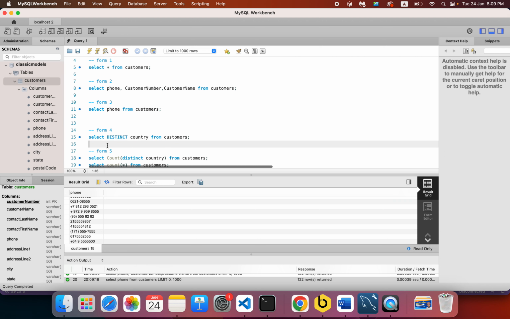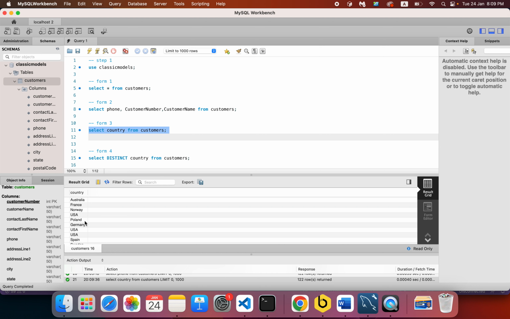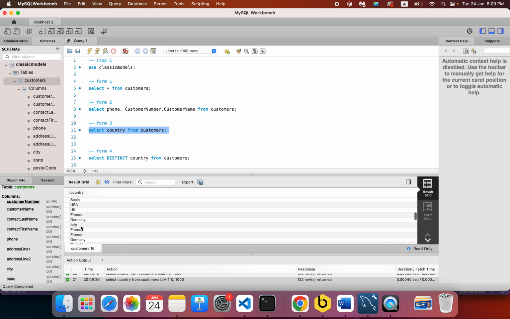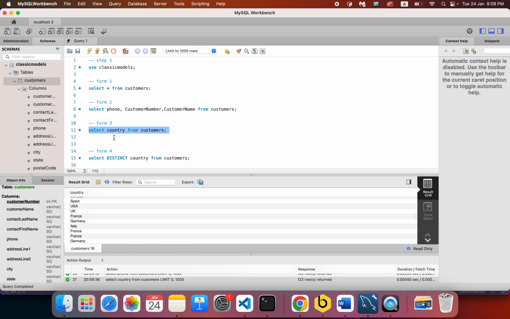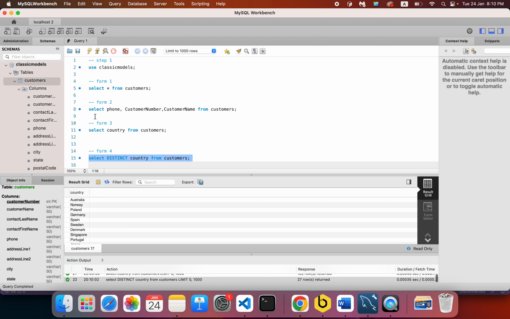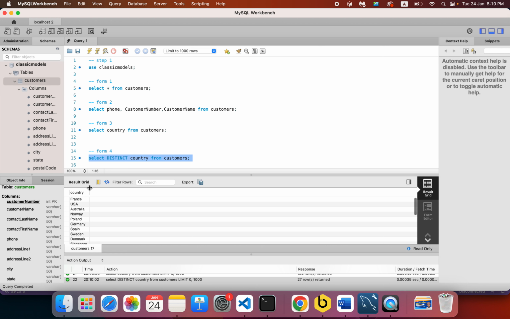The fourth form: let's replace this with country. Run it. Now Australia, France. See, USA is duplicated. If you want the unique list of countries from this table, you can say select distinct country from customers. This will give you the unique list of countries in this customer table. Just run it. Okay, you have this many countries.